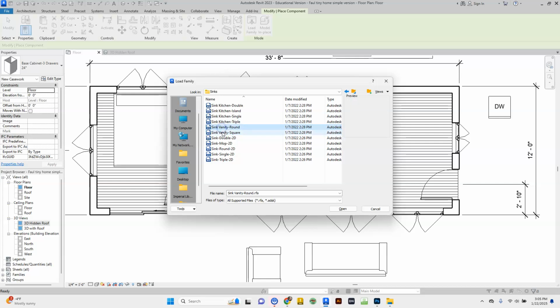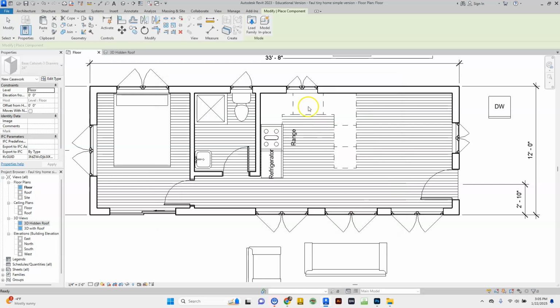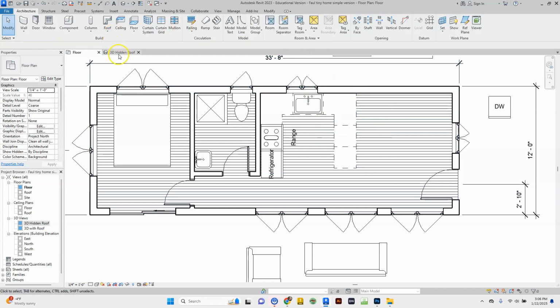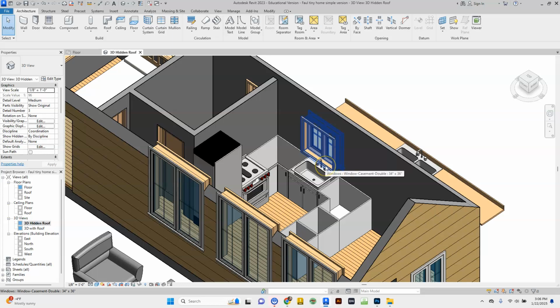I do not want to add a vanity. Those are all going to be at the wrong height. I do not want this simple round one or that one. I'm going to choose this kitchen sink single, and it is like the perfect size for that 33-inch cabinet. Again, I always like to look to make sure everything is going together well in 3D, and it is.